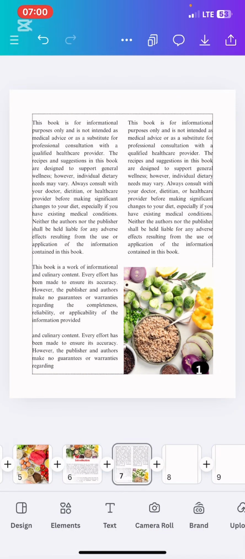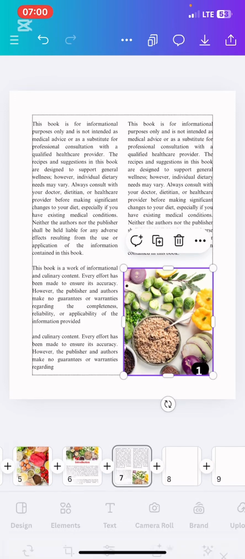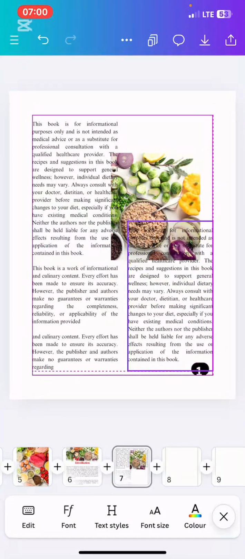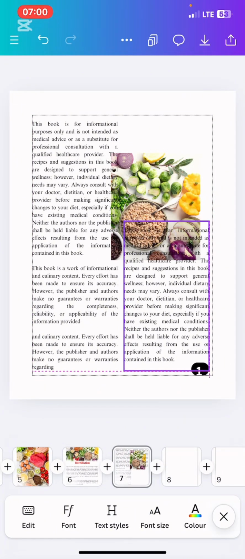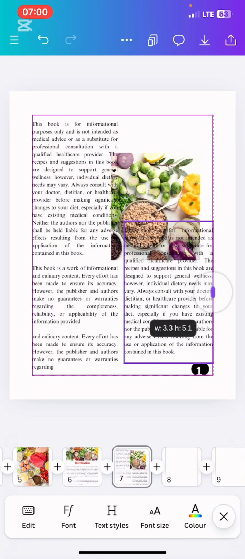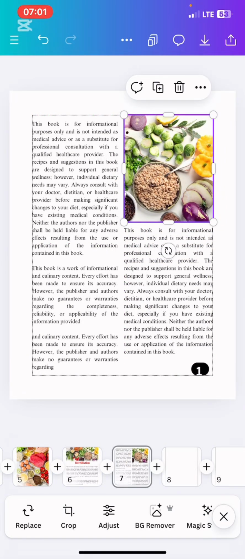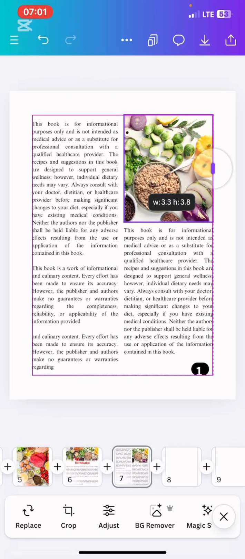This picture can be placed anywhere. It can be put here. You can put the picture here. It's not compulsory that it must be at the ending. You can put your picture here. You can put a picture here. Okay, you can put a picture there.